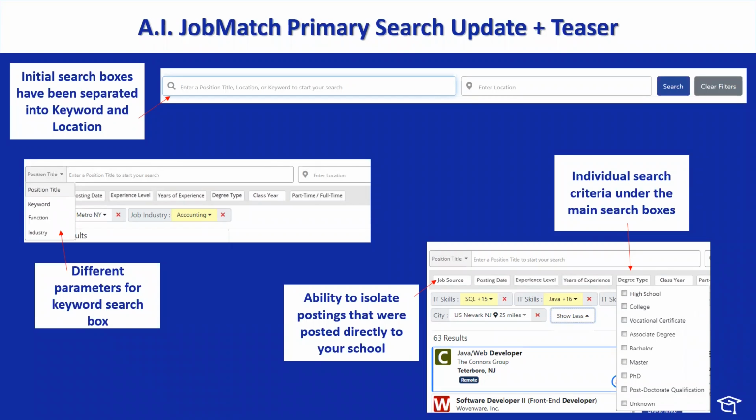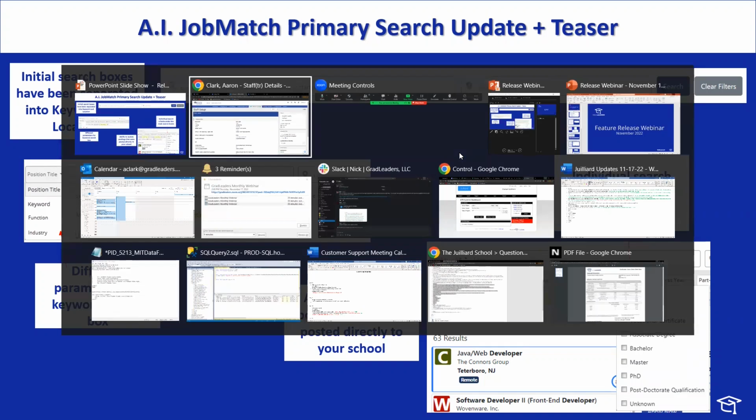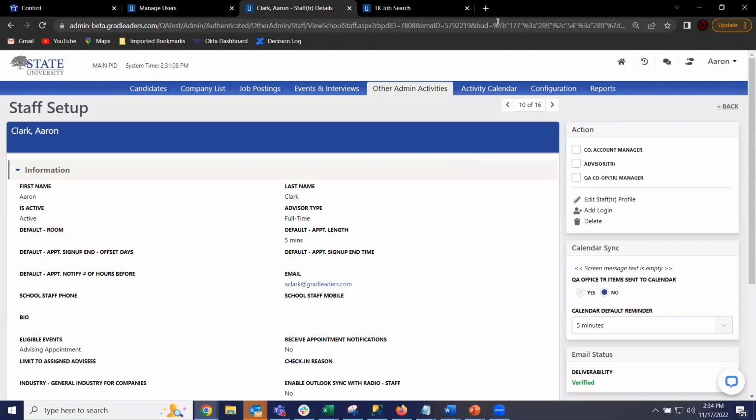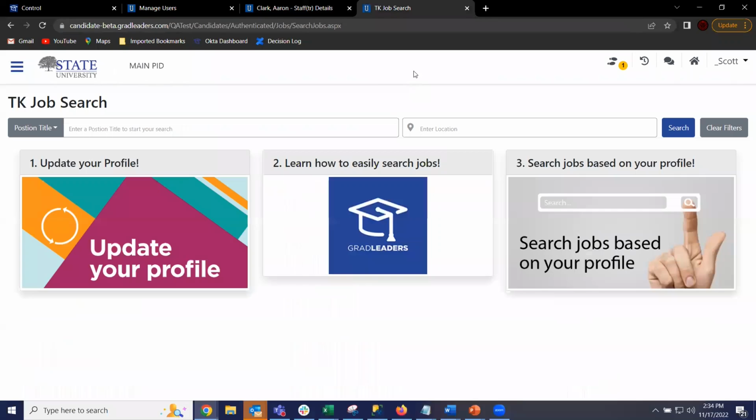And I do have some screenshots in here, but our CTO actually came over and said, hey, some of that stuff's in beta if you want to show it off. So I'm going to go back into beta and show you some of the new stuff. So first, I'm in as a student. I'm on the main AI job match search page, and I have my two search boxes broken out. This is my position title, keyword, generic search box, and then my location box.